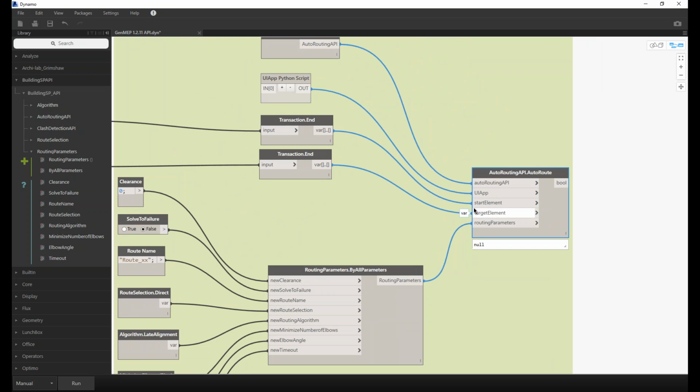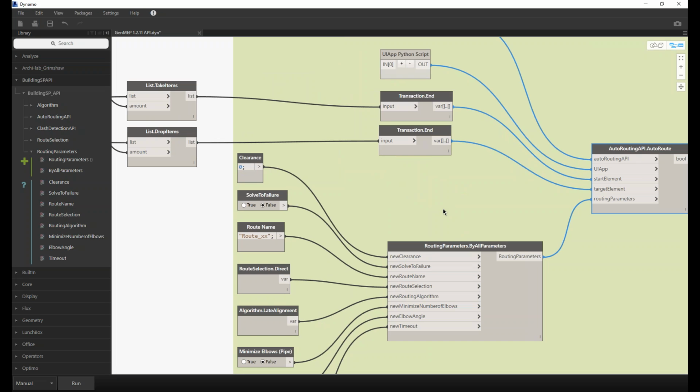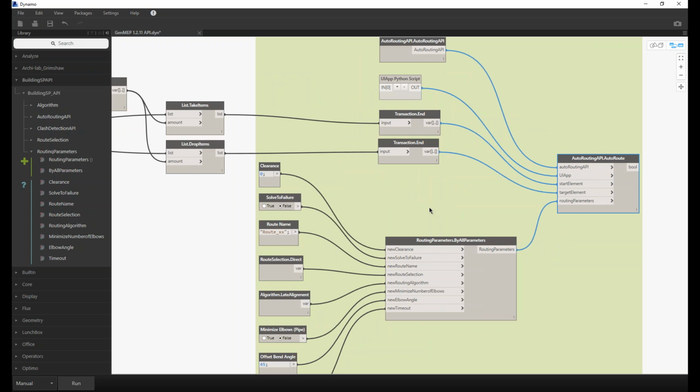The start element and target element are really what this is all about. Start element and target element are looking for the element ID of a start or target system stub, basically. The same deal we have in Revit that Jack showed you. A 2-foot long conduit has an element ID, so we feed that into start element or a target element, and that's how you generate your start and target points.